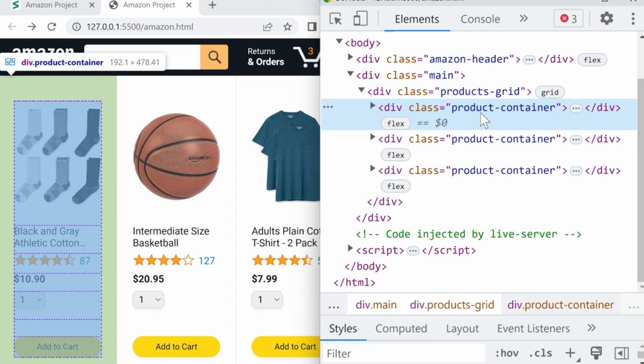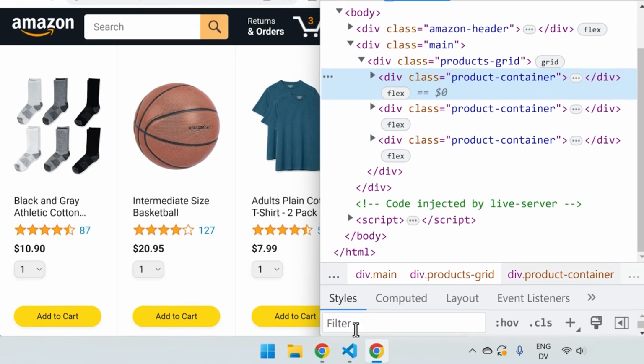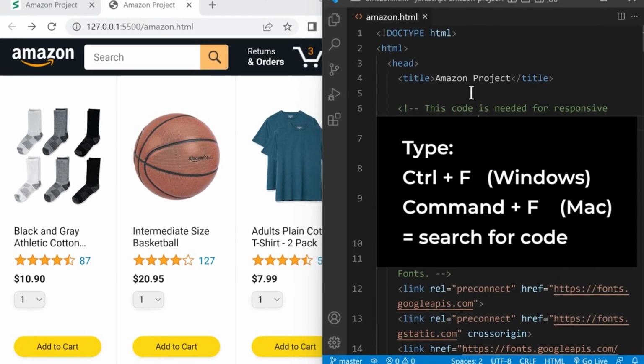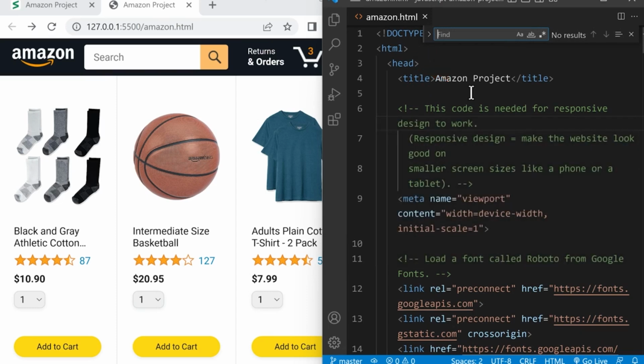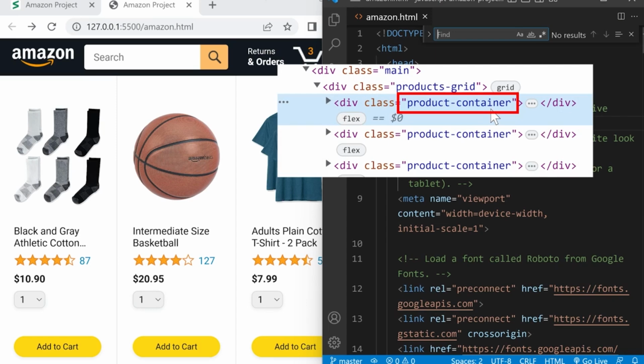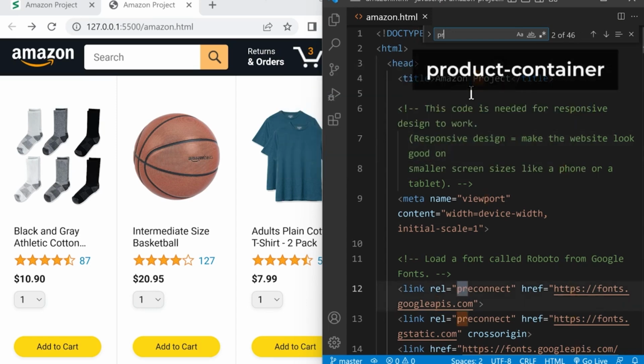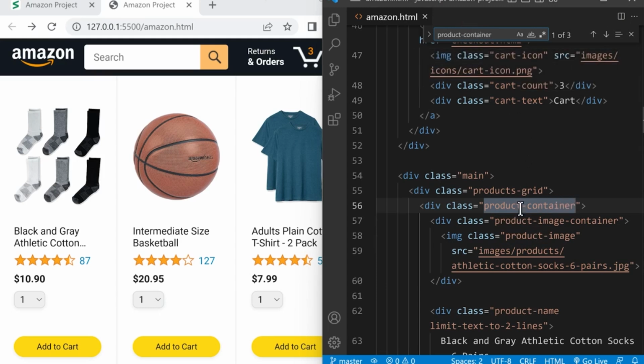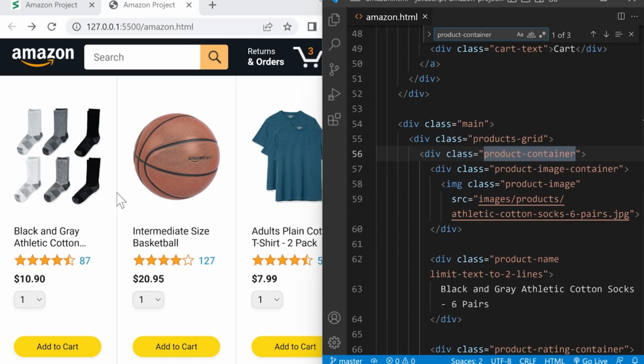So now we're going to take this class and then search for it in our code editor. So let's open VS Code, and we're going to type Control F on Windows or Command F on Mac to search for code in this file. So we're going to search for the class that we saw earlier, which is product-container. And this will take us to the code for one of these products.